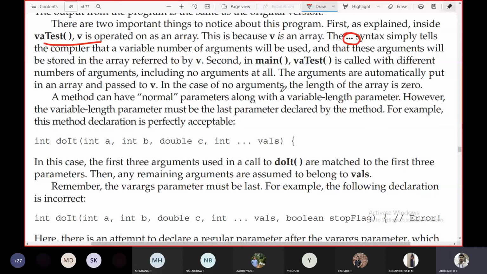In the case of no arguments, the length of the array is 0, and a method can have normal parameters. However, the variable parameter must be the last parameter. Alright, remember this. This variable parameter should be sent at the last. Okay, other question. What will happen if I send it in the middle? After it, whatever it says, everything it puts into the variable, or it gives you an error, right?